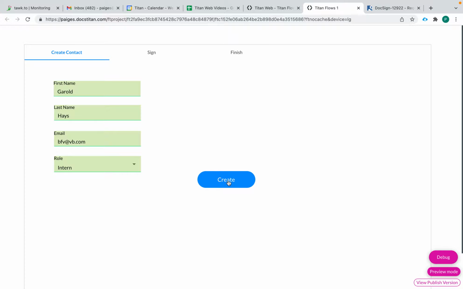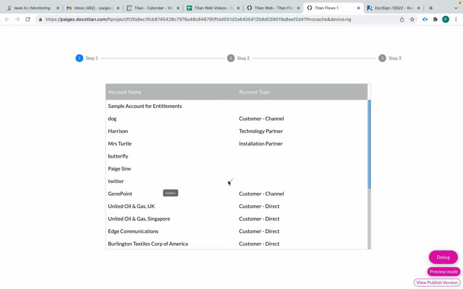They click create. It takes them to the next page, creates that contact. And here we have it. The interns are not allowed to see billing street. And this is really going to be cool for your portals or really any instance where you want to hide information depending on the viewer's identity.